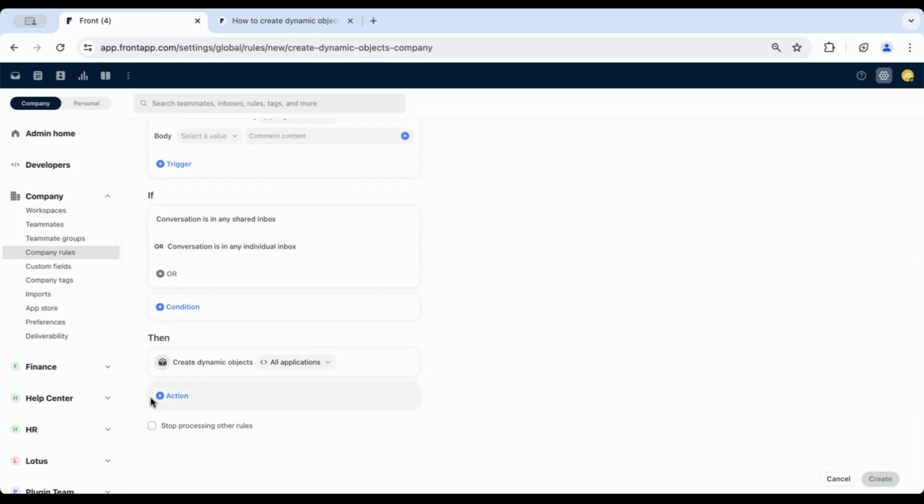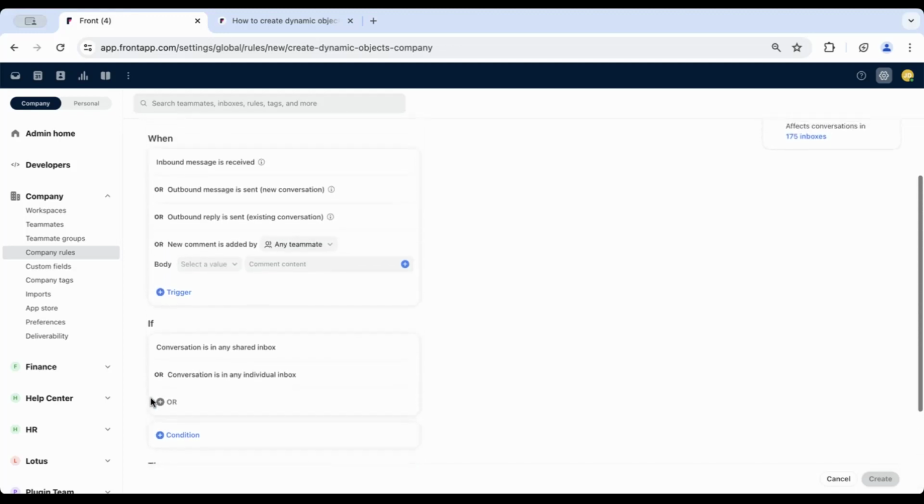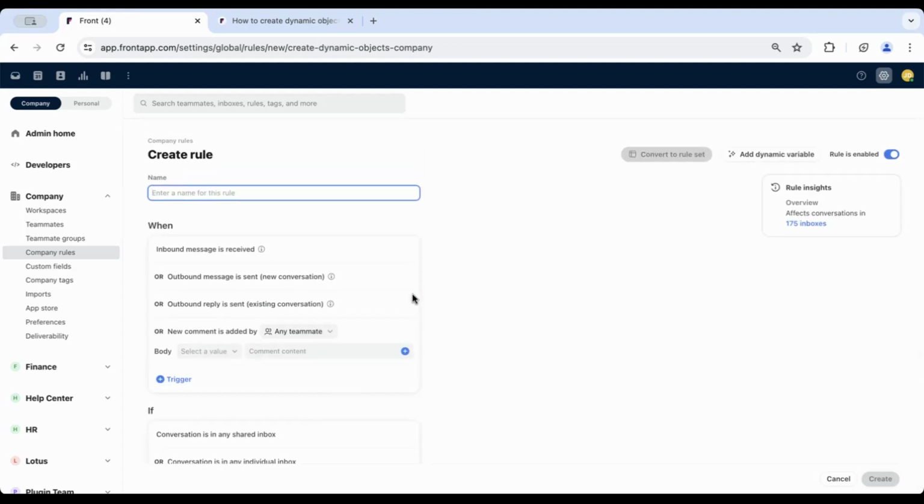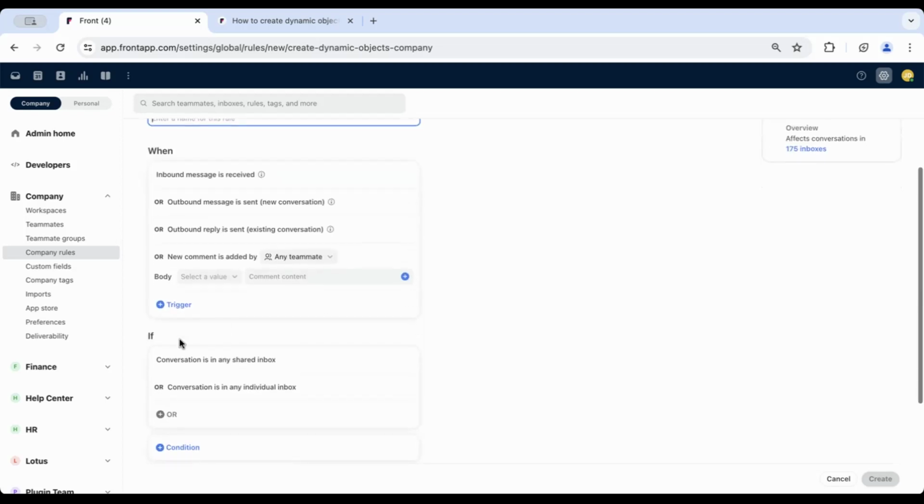If you're creating a company role, dynamic objects will be generated for conversations located in any shared or individual inboxes. If you're creating a workspace role, dynamic objects will be generated for conversations located in the selected shared inboxes.